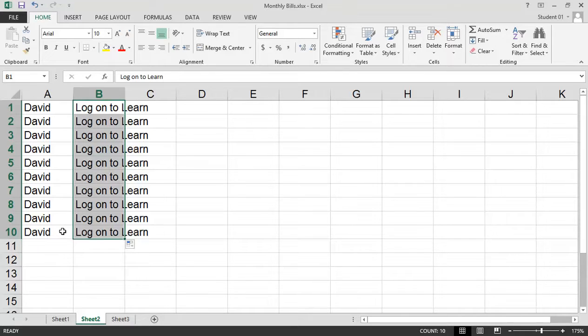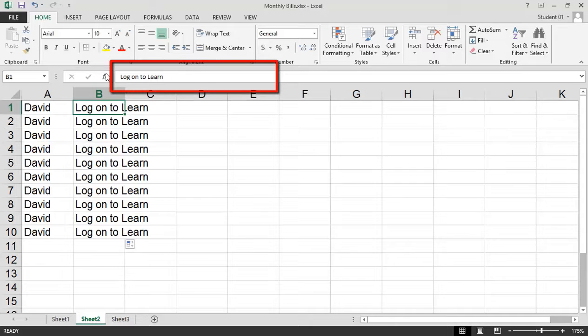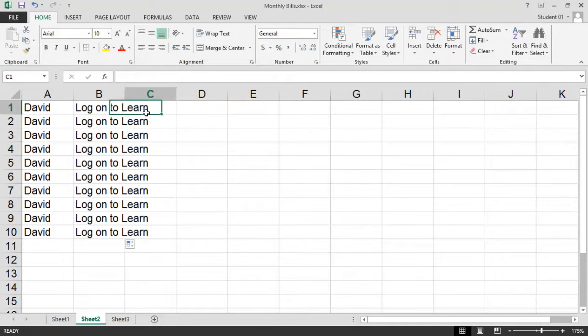Some of you might be looking at this thinking that, well, the next available column is D1. Well, let's find out. In column B1, let's look at the formula bar. The formula bar will tell you exactly what's in that cell, and it looks like "Log on to learn" is in that cell. Let's take a look at C1. There's absolutely nothing in there. I know it looks like it's entered in that cell. It's all in cell B1.